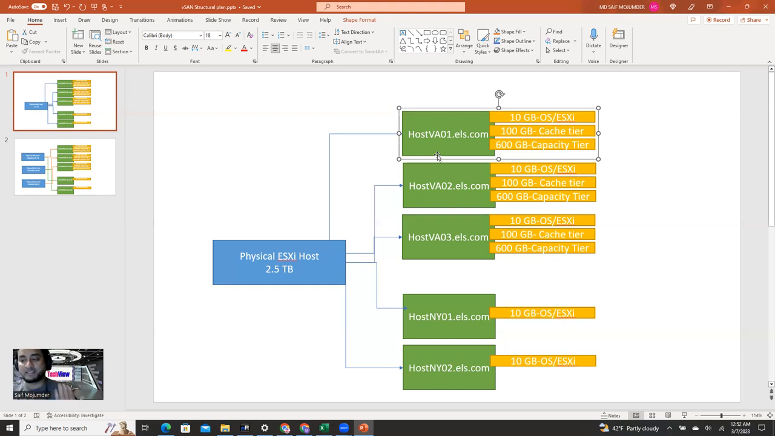And our maximum capacity is 10. We can add 10 adapters in each VM. So that's what we're going to do. And I'll show you how to do that, okay? Let's go to do the practical.